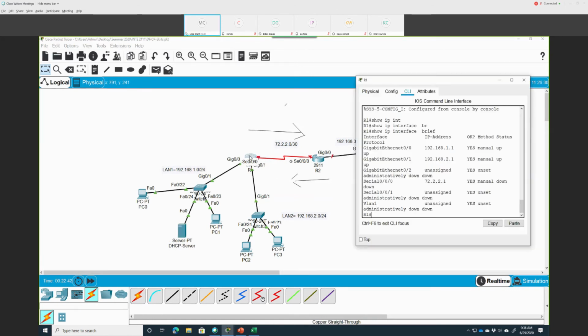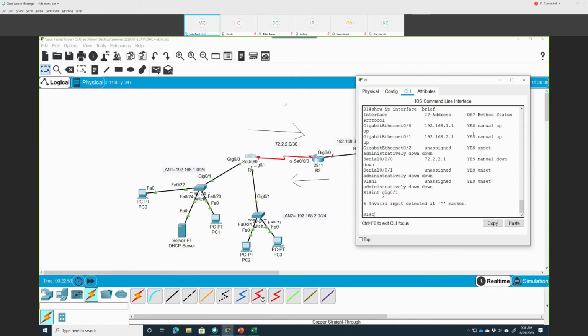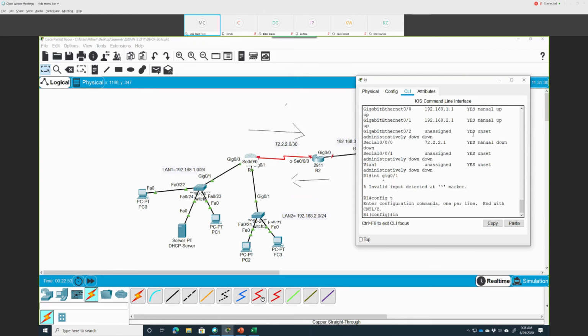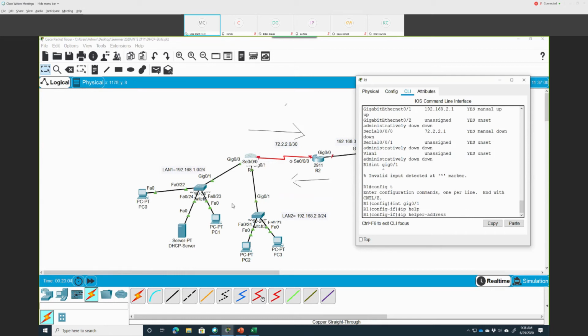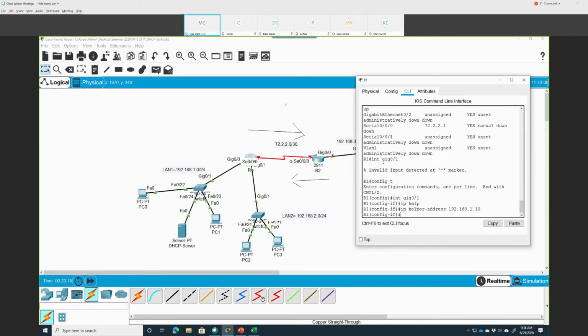So go over here. You go to interface gigabit 0/1. Oh, let's take 2 first. Let's take interface gigabit 0/1. And say IP helper address, and we need to point it to this DHCP server. So what's the IP address for this guy here? 192.168.1.10. Okay.